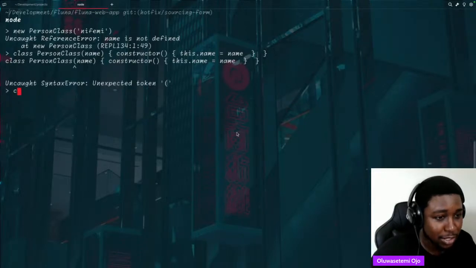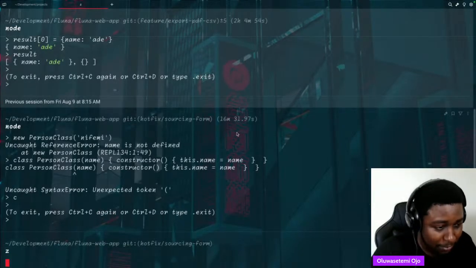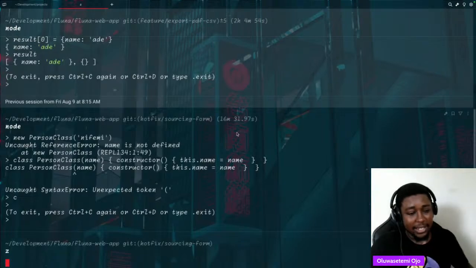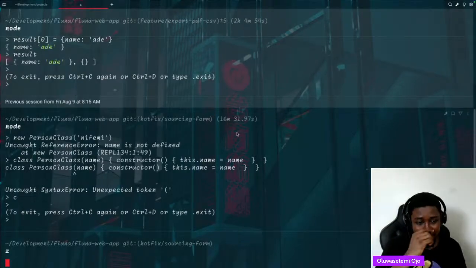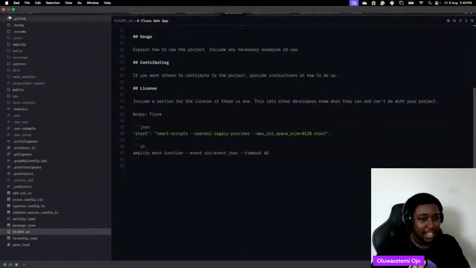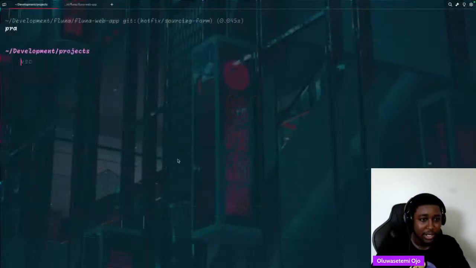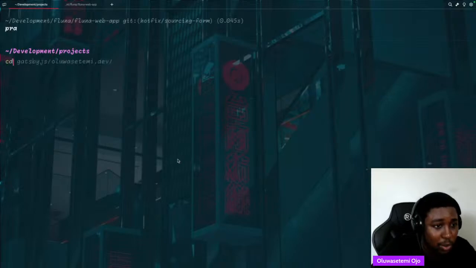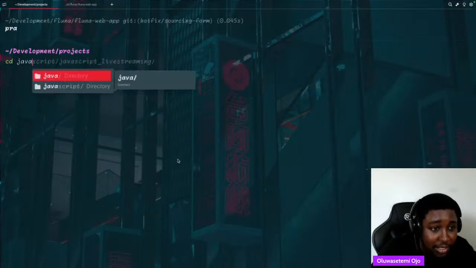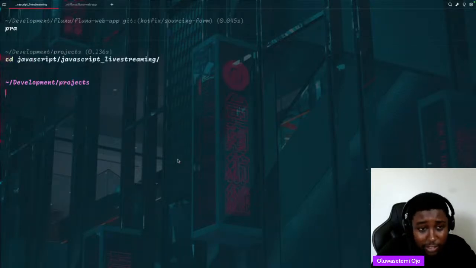JavaScript. Let me write this in an editor so that I can see what is going on first. Let's write this inside JavaScript. No, this is not the repository I want to open. Let me go into my live streaming JavaScript directory. And yeah, I can open my IDE.